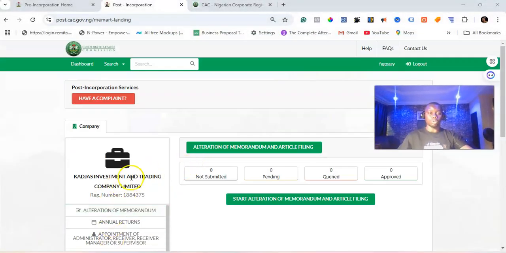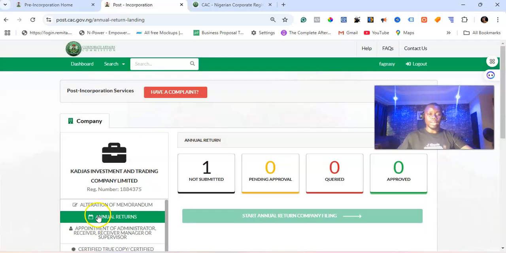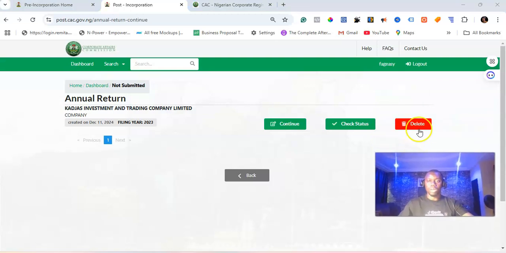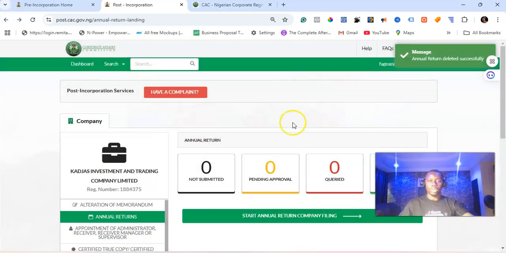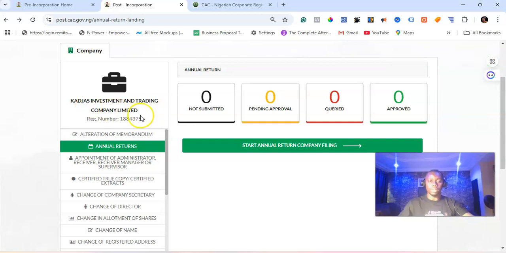So here right now, I want to do annual return filing. All you need to do is click on the annual return filing option here. You can see that I've started a process here, and let me go on to delete this particular process. Click on delete, and it will delete the current process I was working on, right? So you can see that there's no process currently on this particular business, right?